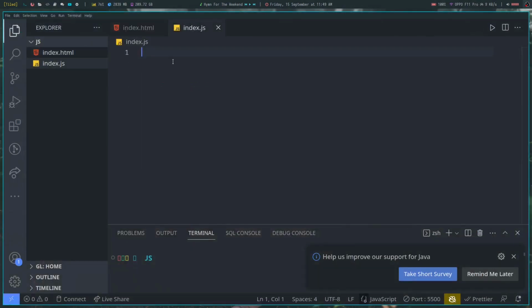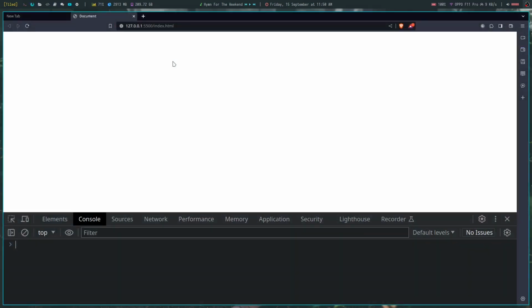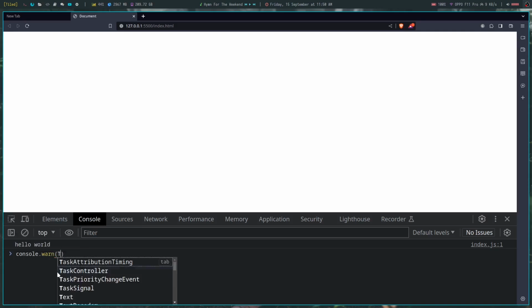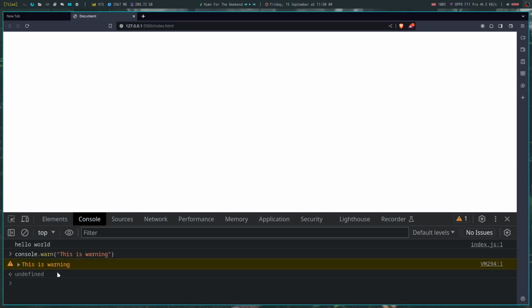what went wrong? Oh yeah, we haven't written our code yet. So I'll again write console.log hello world, and we'll see that in our console it is printed. Now we can tweak around the console a bit too. For example, if I do console.warn, and then a warning in strings, in single quotes or double quotes, your choice, this will basically display us a warning.